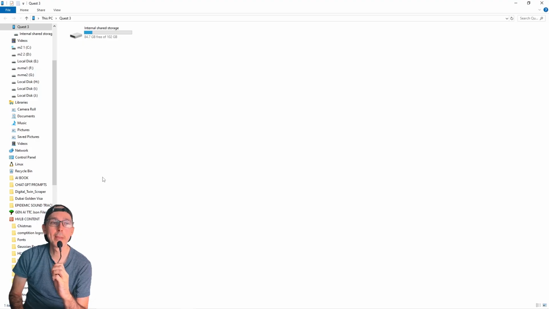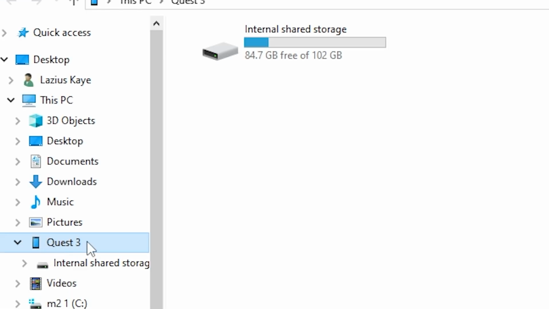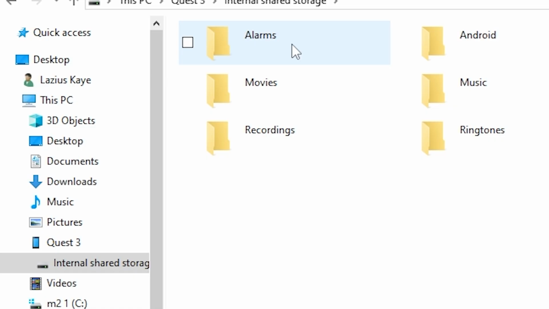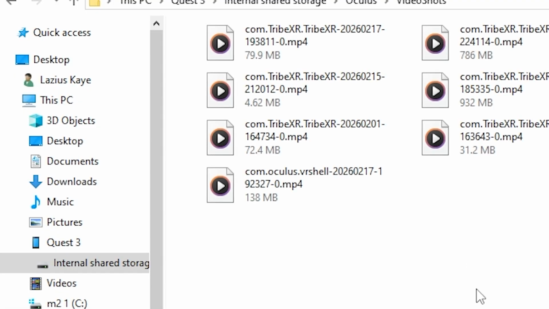So the next step will be to find your Quest. So after you enable the MTP, you should see a Quest 3 icon on your computer. On a Mac, it may look slightly different here. And then you go to internal storage. From here, same thing. Now that you know where the files are located, you can transfer your music here if you wish to, or you can go and fetch from the Oculus folder, VideoShots, and then all your files will be here that you recorded inside of your Quest.